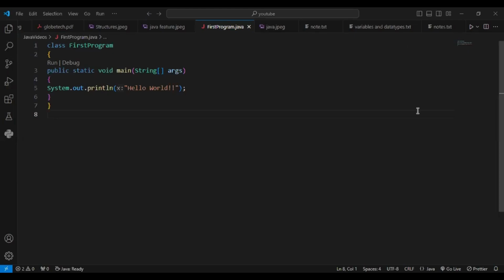After this, we need to execute a Java program. How to execute a Java program? In Java, we have two steps. First one is compilation, second one is interpretation.